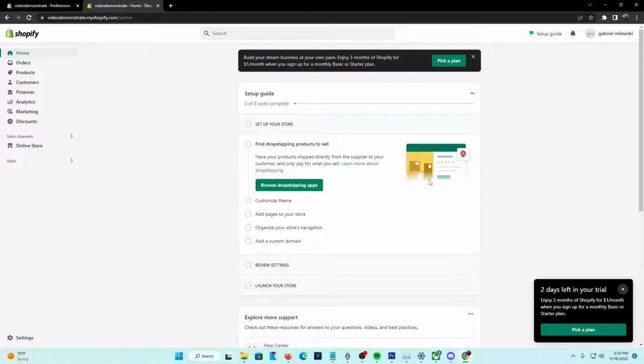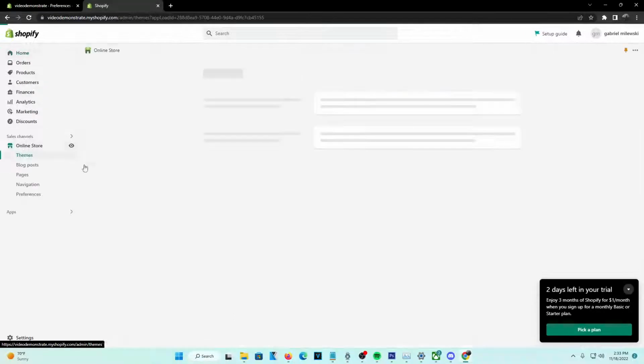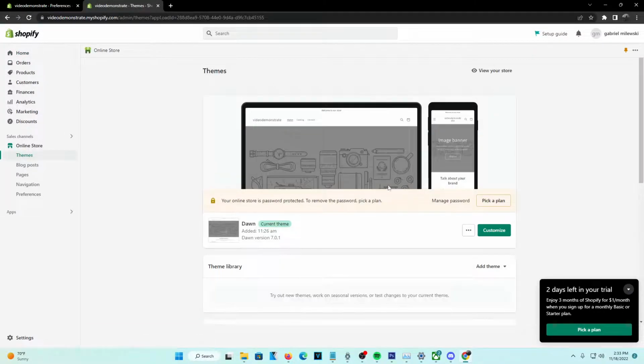So what you're going to want to do, guys, is head over to Online Store right here on the left hand of your screen. Click on Online Store, and from there you should get a little lock that says your online store is password protected. Remove the password, pick a plan. Now, if you don't already have a plan, you will need one to make the store public. So go ahead and pick a plan and then come back to watch the rest of the video.